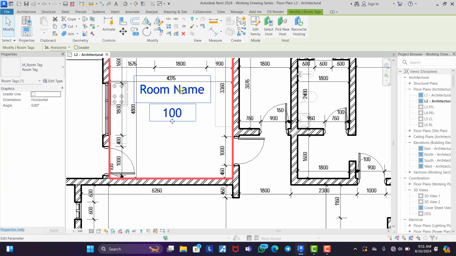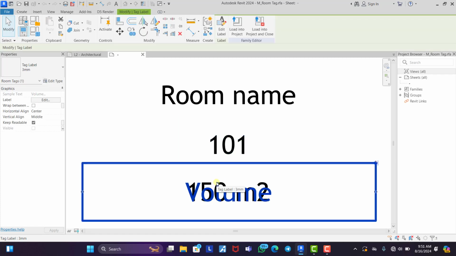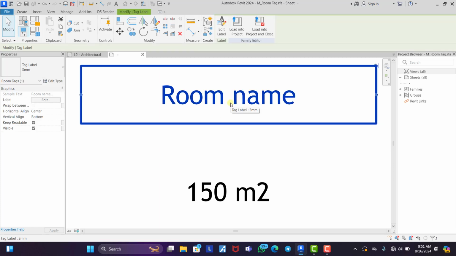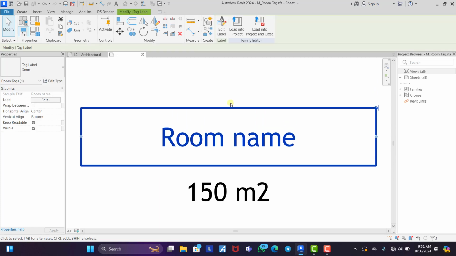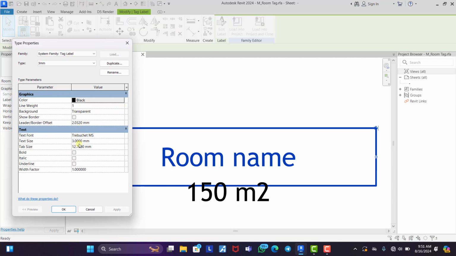Okay, now we need to edit this room tag, so we click on the room tag. You see this edit right here. We click on edit. Okay, then we delete volume, we delete room number, so we are left with room name and area. Okay, so now let's edit the room name. Let's make this 1.5, elegant locks, bold. Okay, all right.